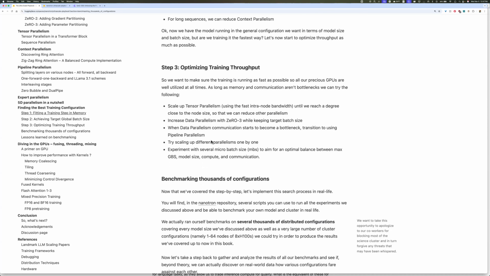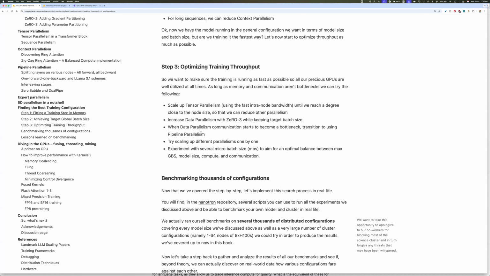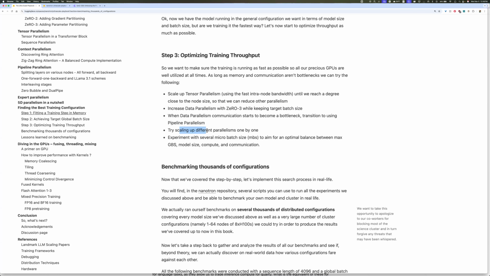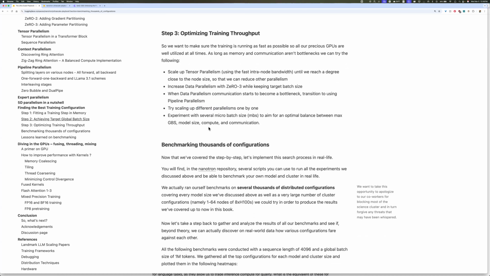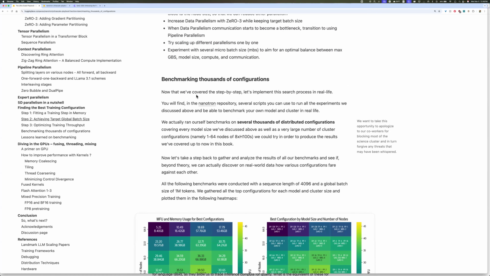if you have more GPUs. Okay, step three, optimizing training throughput. Set up tensor parallelism using interconnect if you have it. Then there's increased data parallelism. So, if you have more batches, if you have more GPUs, use data parallelism and throw the whole weight on them. Keep the target batch size as big as you can. Try scaling up different parallelisms one by one, and just keep experimenting.